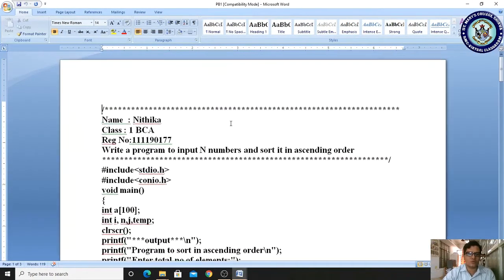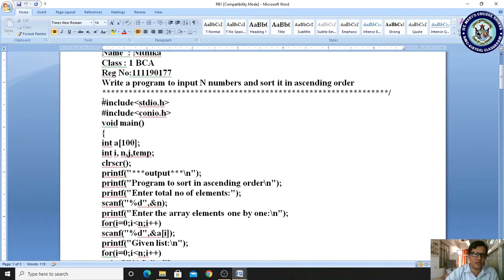Now we have defined the header files, include stdio.h and include conio.h, and we are starting from the void main function. Now we are declaring the array variable. What is the size of the array? 100. So a of 100 is declared as an integer variable, and if you are taking an array, compulsory a looping statement exists, and we are declaring the relevant variables for the computation.